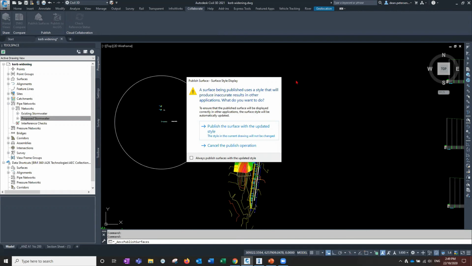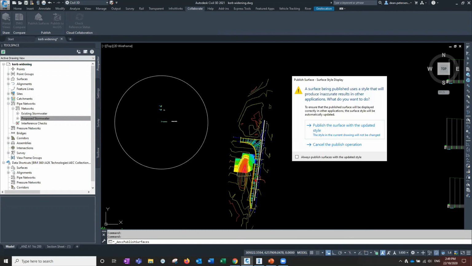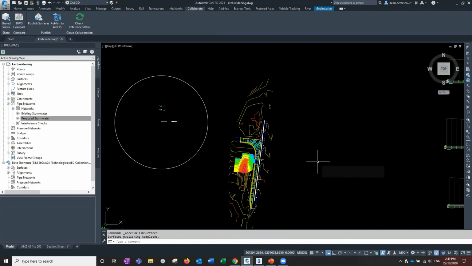Now it wants to have a triangulated style on these to make it work properly in Revit. This little thing will actually change that for you as it publishes. So we're okay with that. It'll change it to the triangles when it publishes. So we'll update the style.